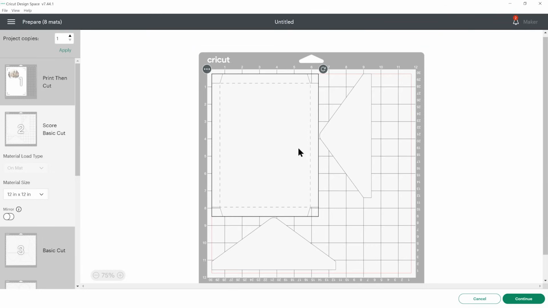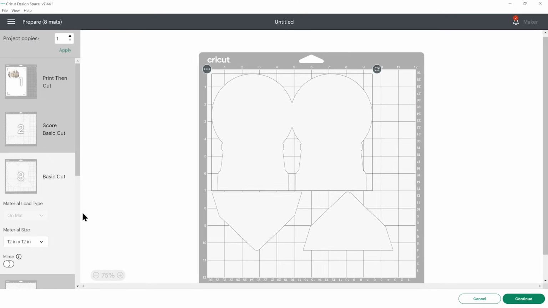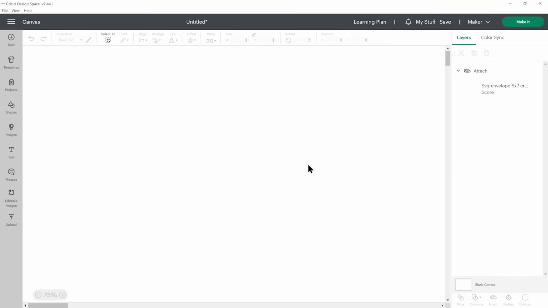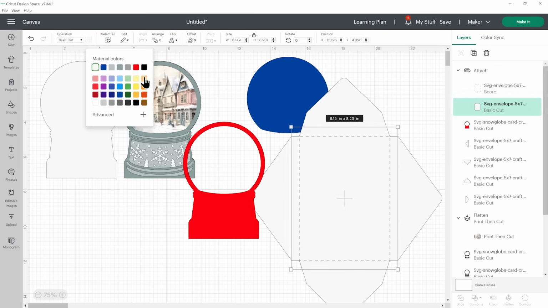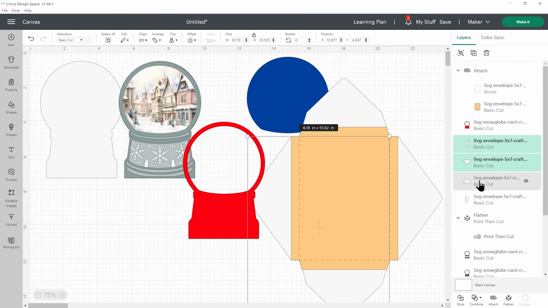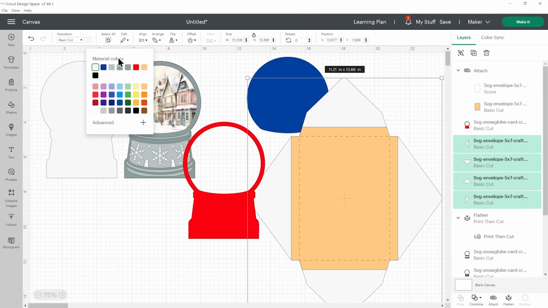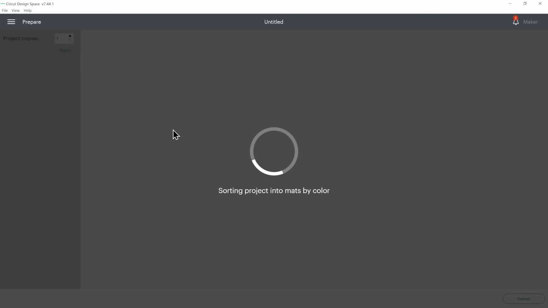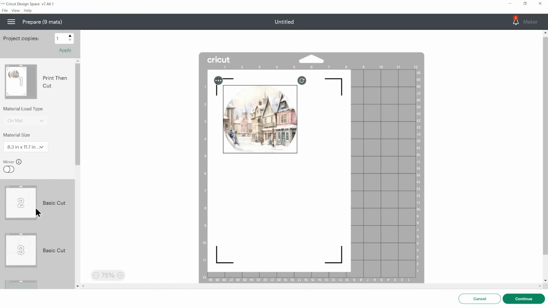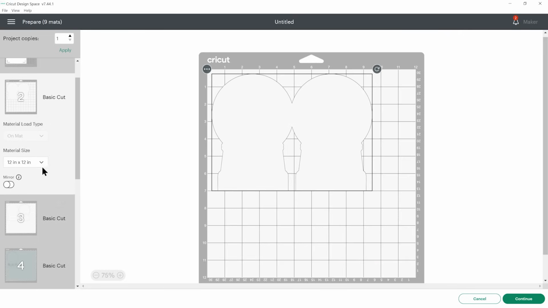And then under here, I've got my envelope. And at the moment, my envelope is the same colour as my snow globe. That's actually not what I want. I want my envelope to be cut from patterned paper. So I'm just going to change the colour of them so that it will cut from a different colour. Okay, good. Now I've just got my snow globe on here.